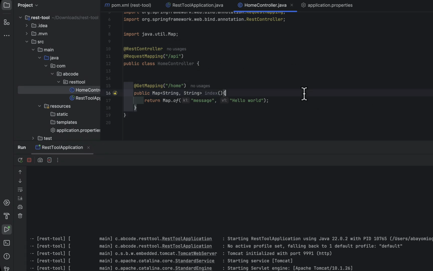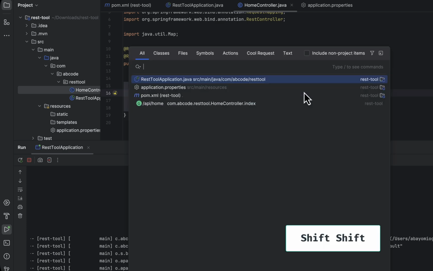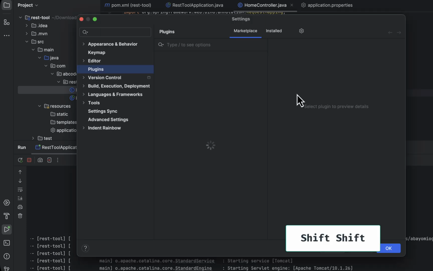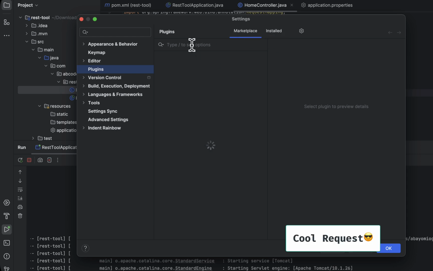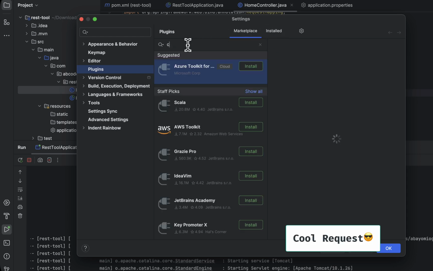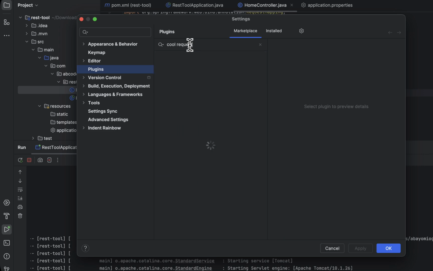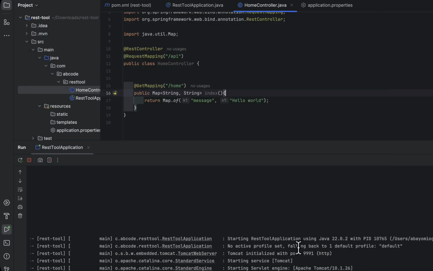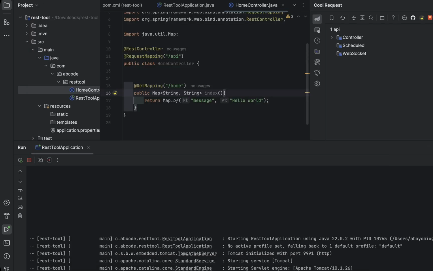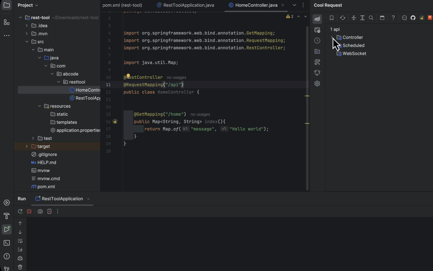If you press Shift twice, then you can search for plugins. Then if you go to the marketplace, you can search for Cool Request. I have it already installed, so I won't be doing that again. Click on cancel. So this is the icon. Click on Cool Request. This folder is integrated with your controller, so it will recognize your REST controller, and in case you have your WebSocket, it will pick it up. If you have your scheduler and so on and so forth.